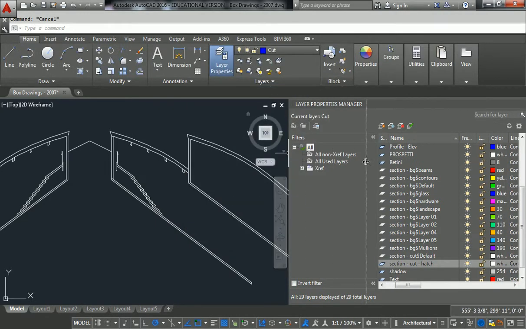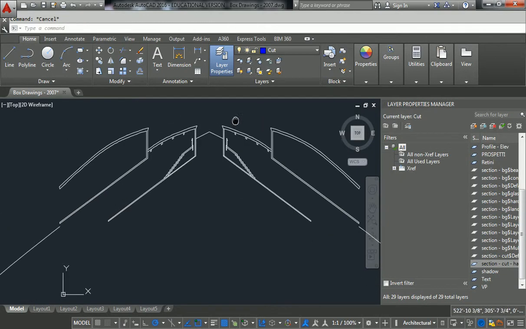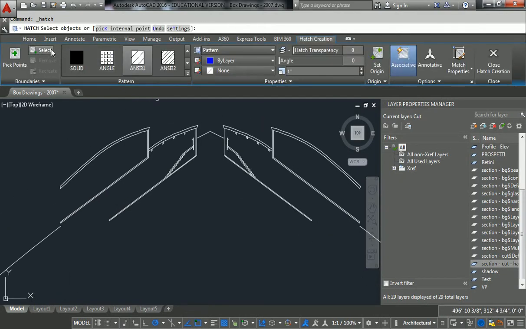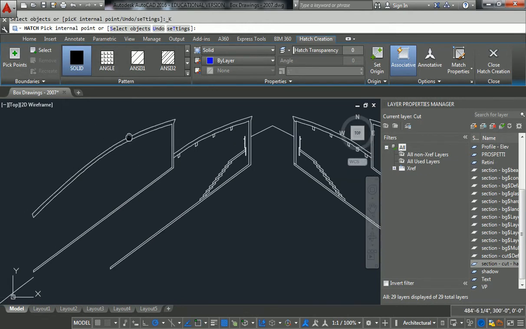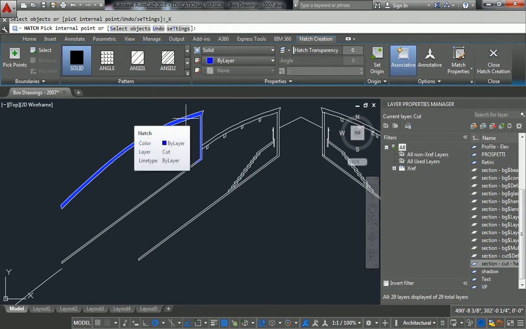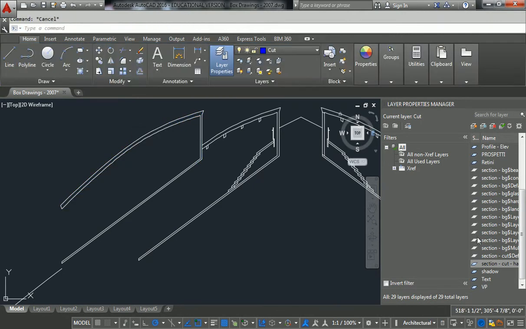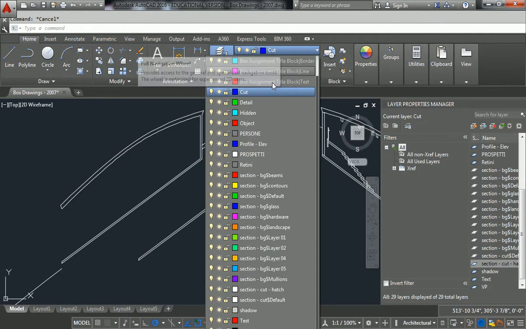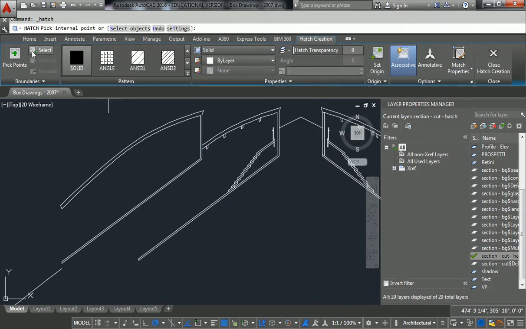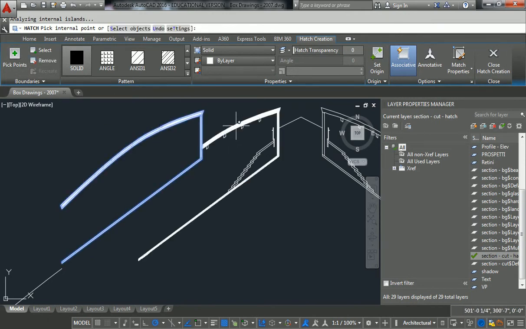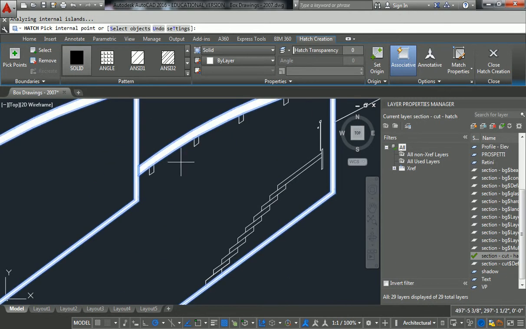And then you go to the hatch command. I usually start off by trying to use the pick points, because usually it works out very well. Oh, I'm on the wrong layer. Let me make this the section cut hatch. Hatch, solid, solid, 0, pick points. There. And there. And here.